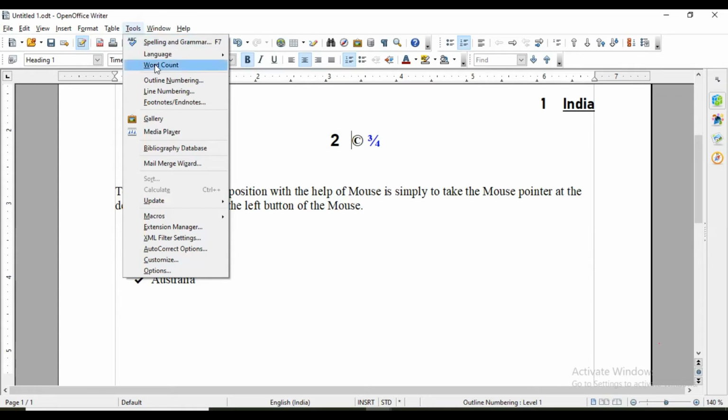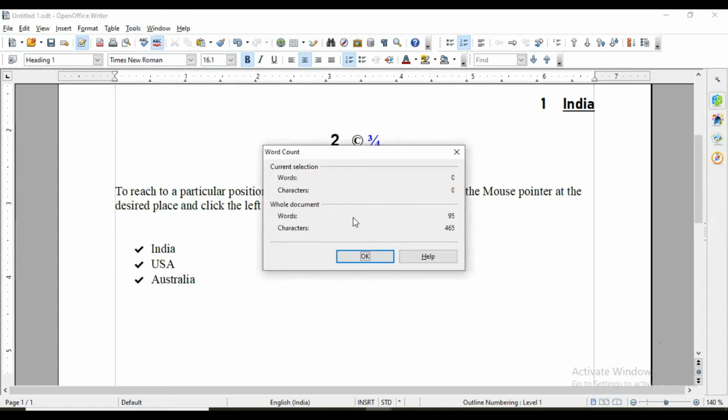Now there is the word count feature, to see how many words we have used in the document. When we click here, it shows that the number of words is 95 and characters are 465.